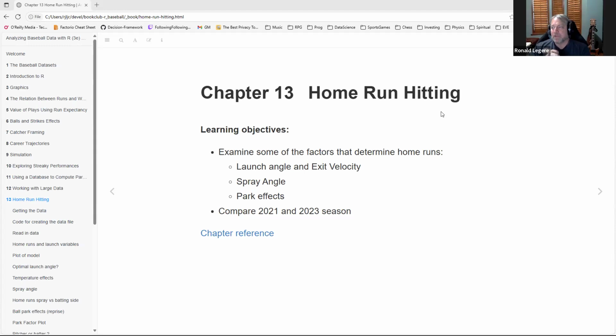The objective of this chapter was to look at home run hitting, in particular some of the factors that determine home runs for balls already in play. Not whether they got hit or not, but if you've got a ball in play, what are the factors that determine whether that was actually a home run or just a single or some other result like that. So this chapter looks at the dependence of home runs primarily on launch angle and exit velocity. That is how high the ball was hit and how fast, right?